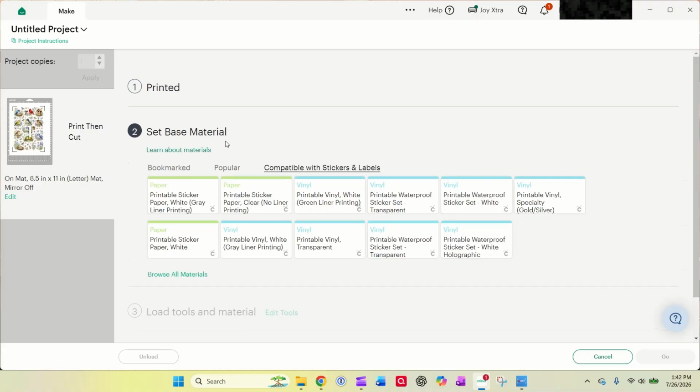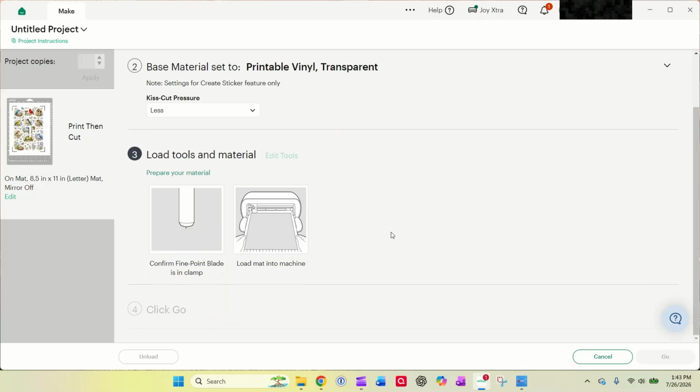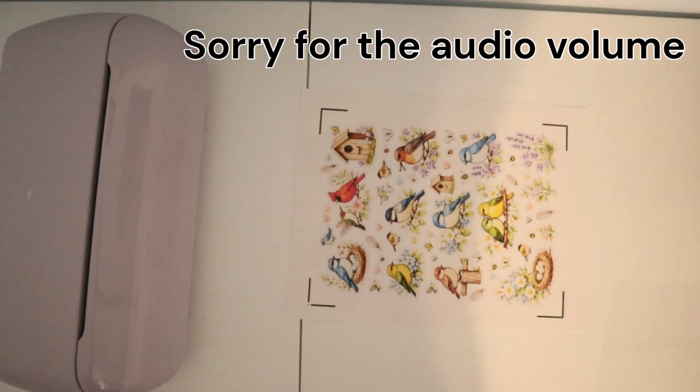The next piece is your base material. So do you have vinyl? Do you have paper stickers? Mine are actually vinyl transparent stickers, so I'm going to use that. And then this is going to be your pressure. So you can do more, default, or less. I typically do less. It doesn't cut through the paper, and so I prefer that. At this point, you're going to go ahead and load your mat into your Cricut.